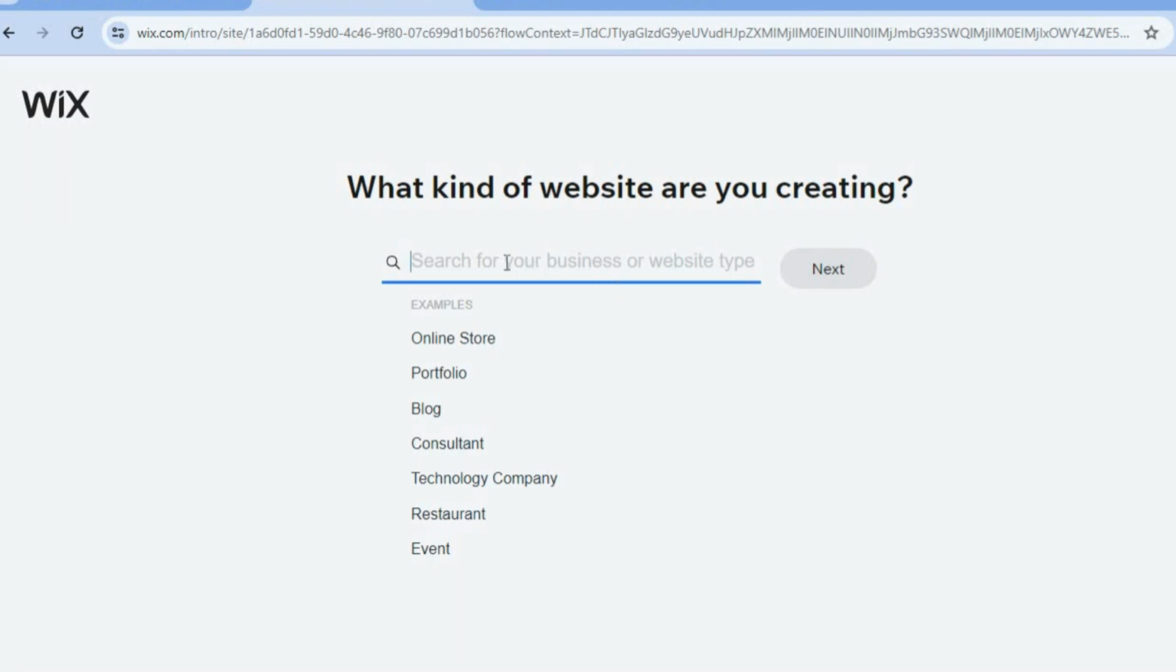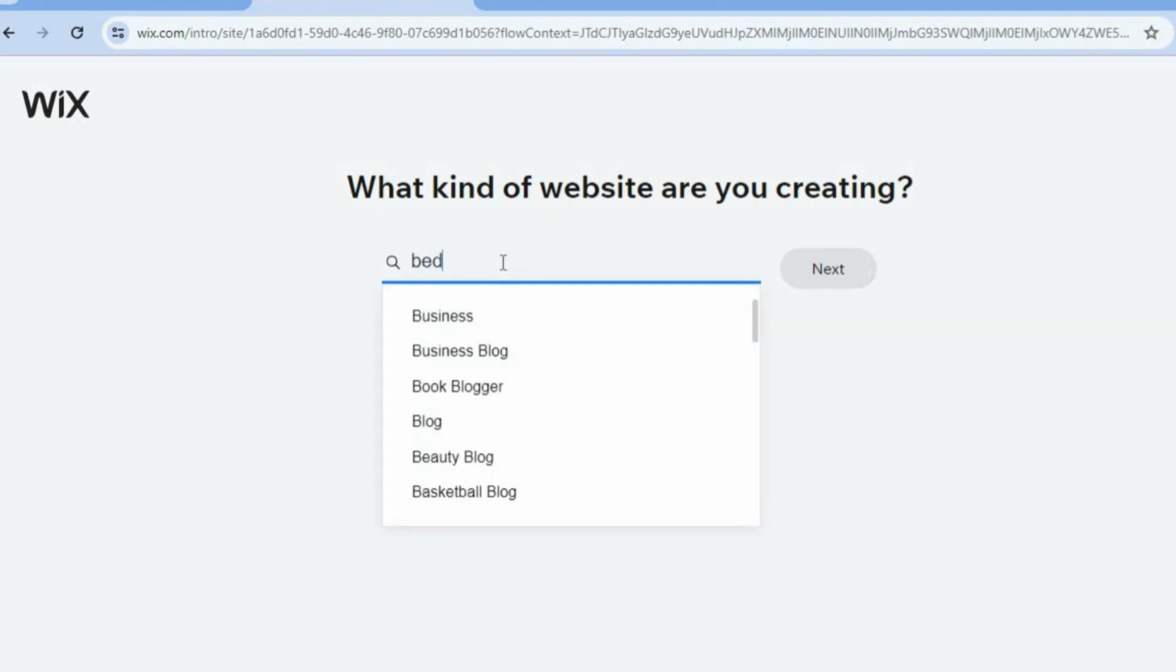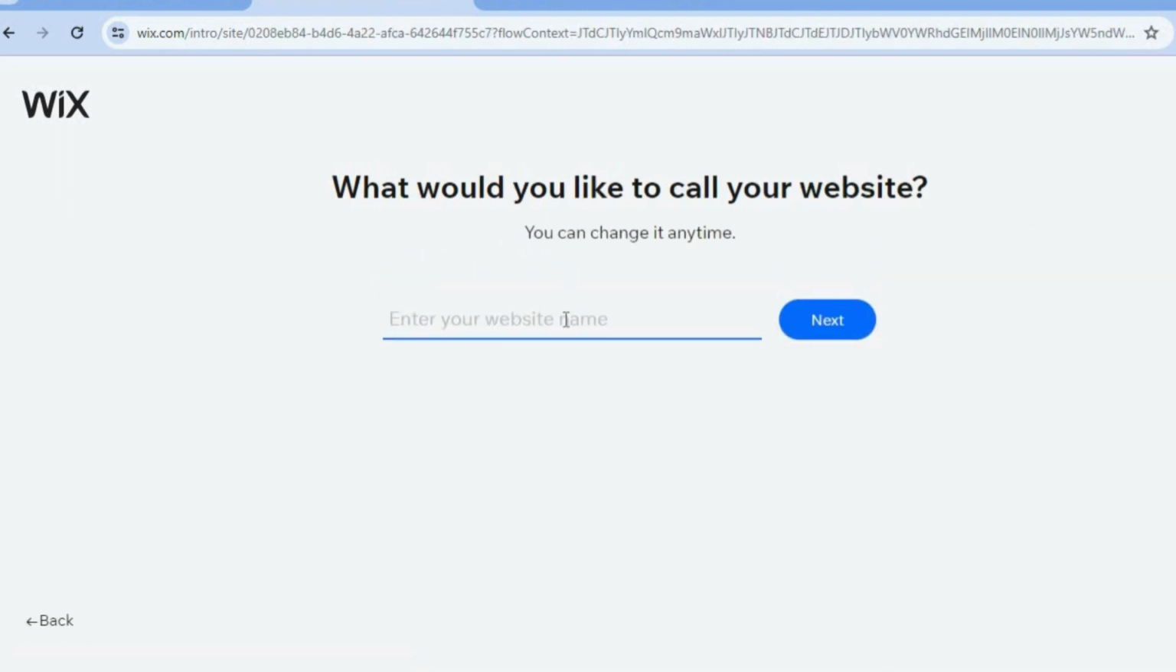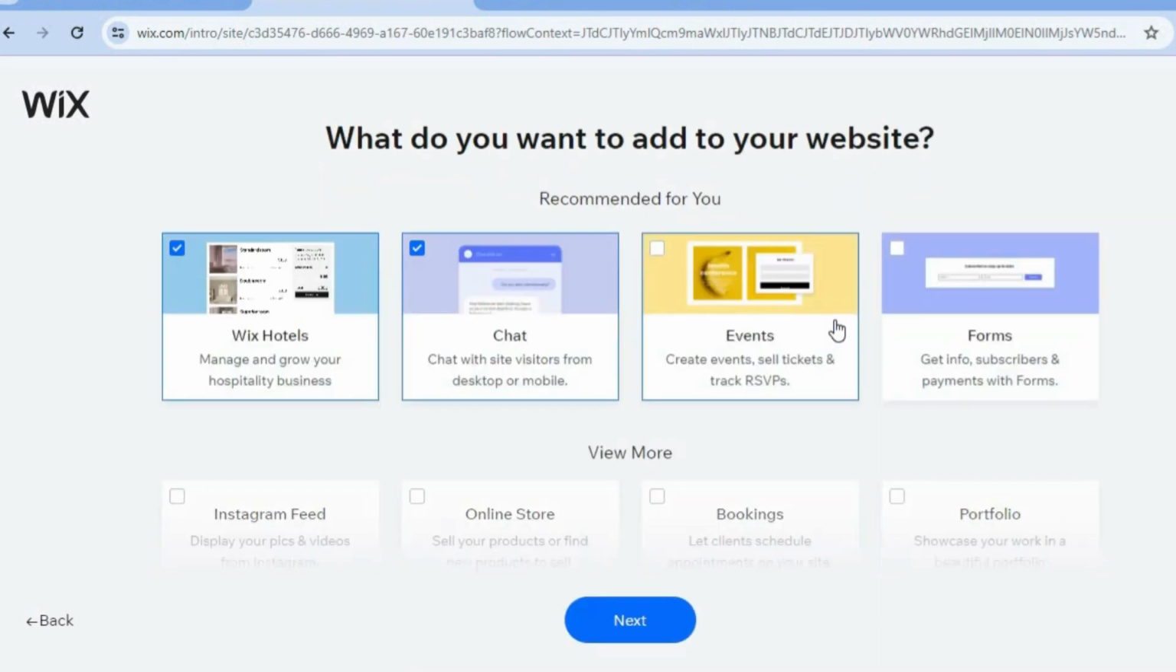Now, once you're on this page, all you'll need to do is type in bed and breakfast, so you can see it right there, and you're going to tap on Next. After selecting Next, you can now enter your website name. For example, I'll just call this Test, and you're going to tap on Next. And from here, you can see some plugins that will be added to your website.